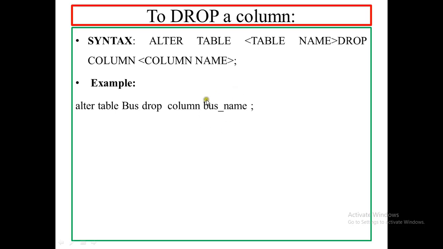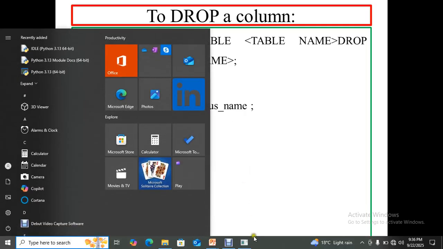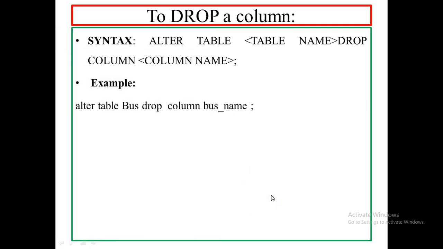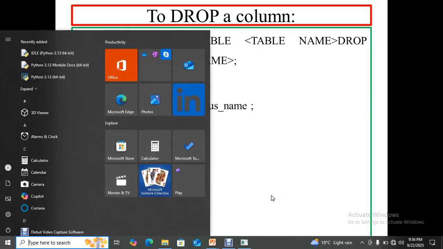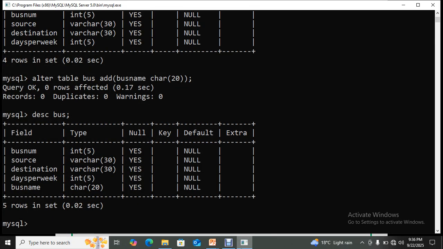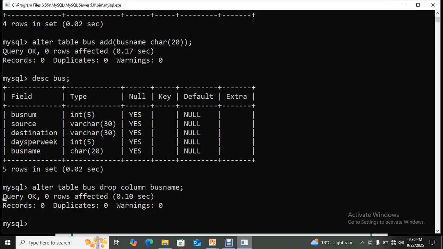For example, if you wanted to drop bus name here, I can drop it like this. Alter table bus, then drop column bus name. So I can say alter table bus drop column bus name. Then it looks like this.